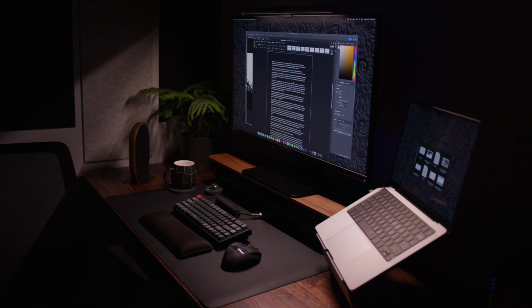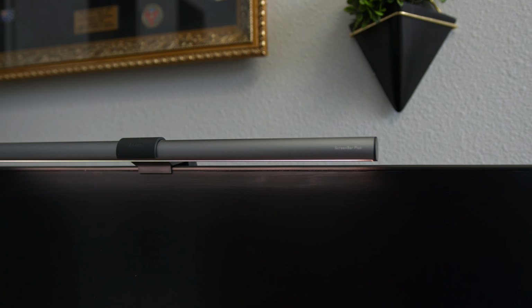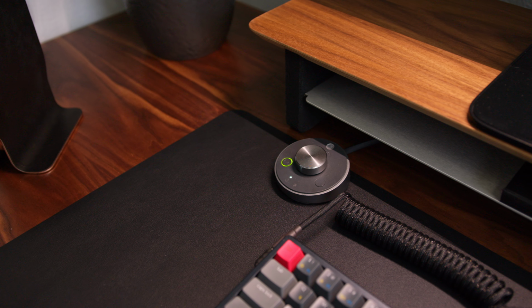Finally, I'm lighting up my workspace with a BenQ Lightbar Plus. I have their Lightbar Halo in the studio, and I just can't work without one of these light bars now. Total game changer when it comes to reducing eye strain. And that's it for the setups.